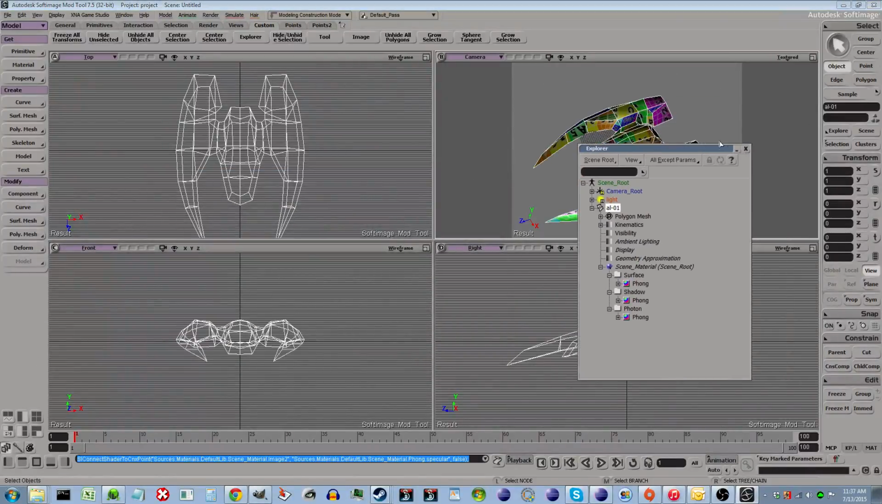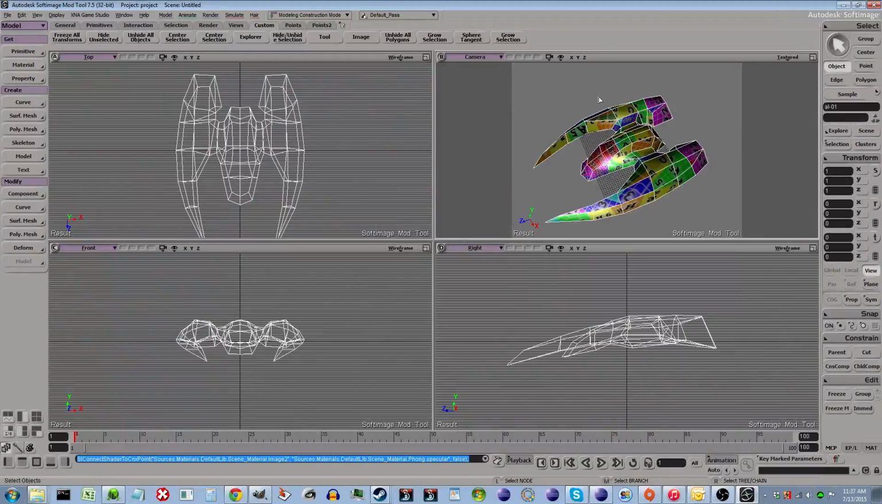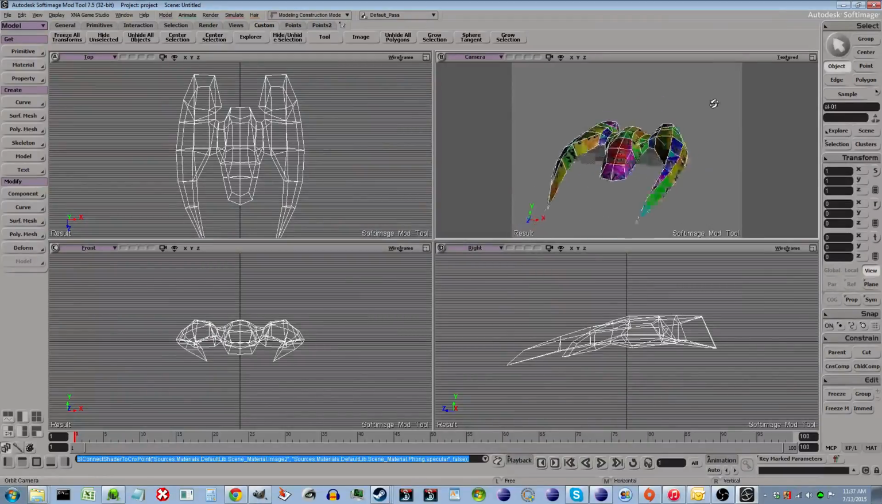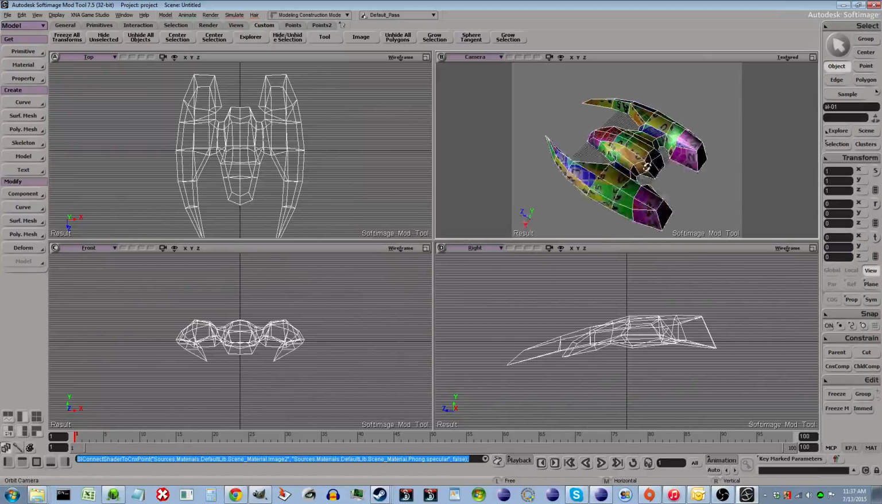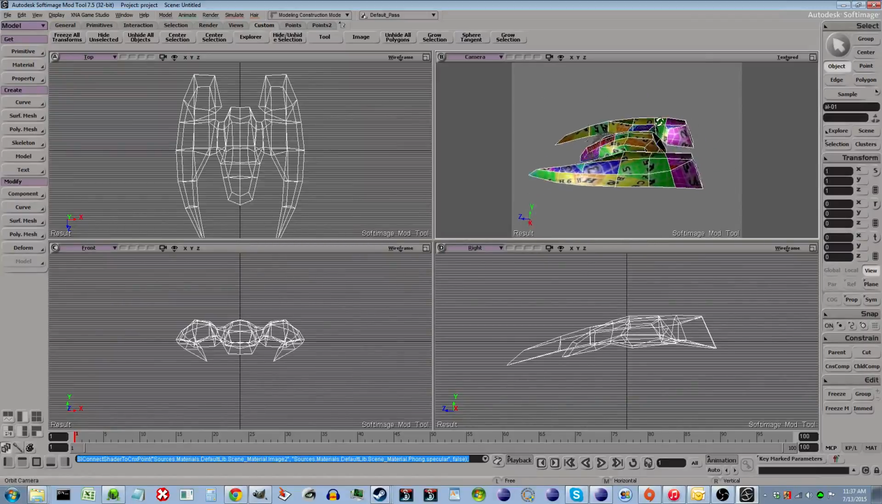Let me now go. So if we look at our textured object now, we see it's just going to the default image that XSI has.